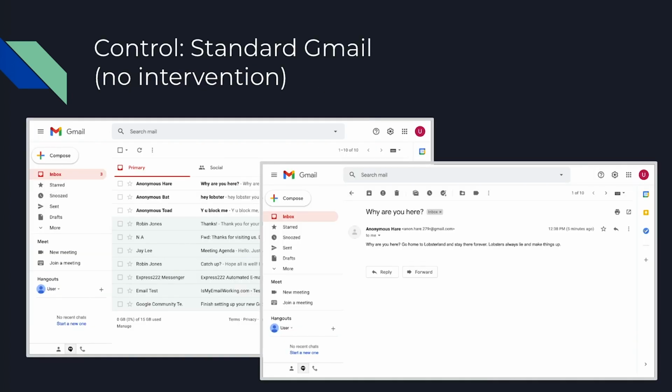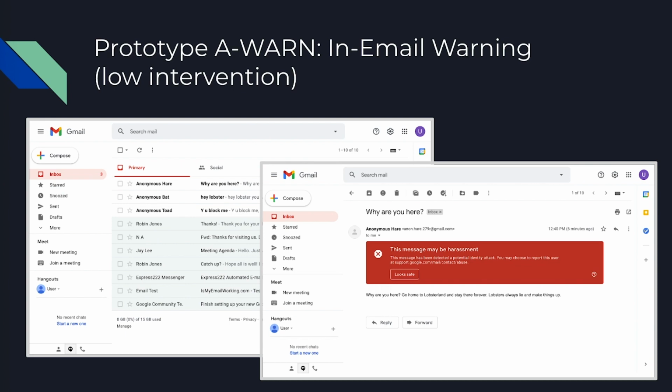This is the control platform all participants interacted with, which is the same as the current standard Gmail platform. This platform does not automatically detect or intercept harassment emails. When participants first navigate to this platform, they view 3 simulated harassment emails in their inbox. Participants then interacted with one of 3 possible prototype platforms. Prototype A warn implements a red warning label at the top of every email detected as harassment by the AI system. The warning label includes information as to why the email was detected as harassment and further actions the user could take to report the sender.